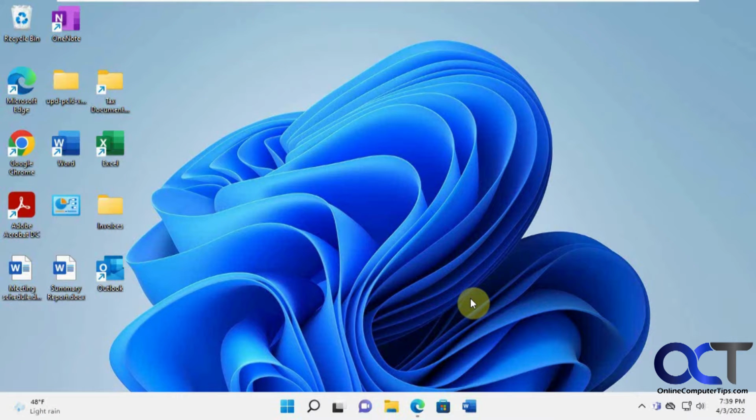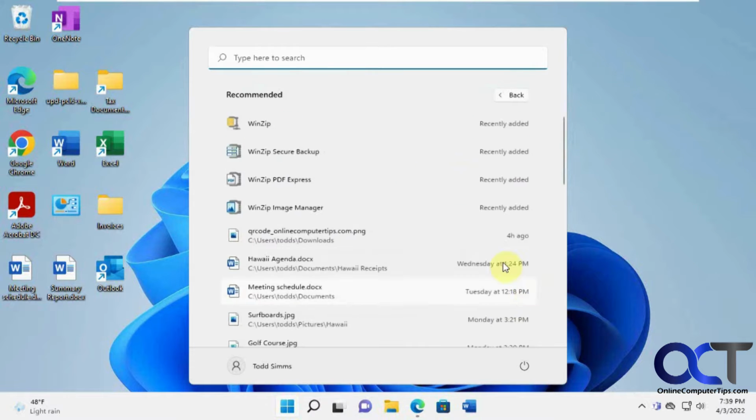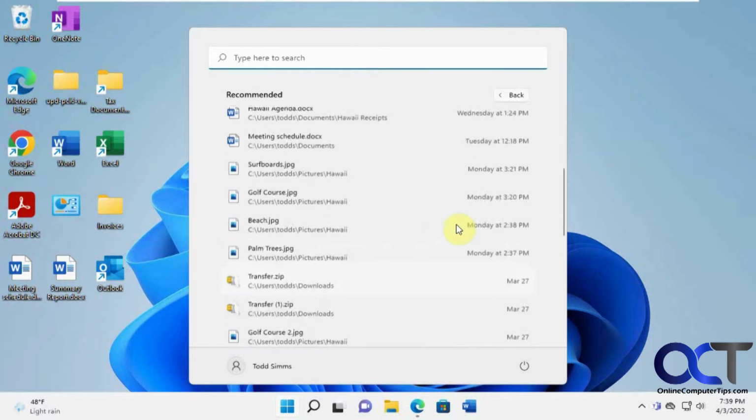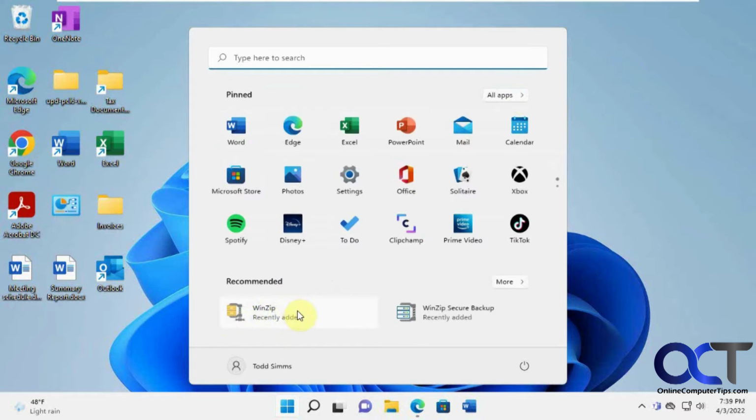Hi, in this video, we're going to show you how to clear out your Windows 11 recommended items from your Start menu. So what I mean by that is when you click on Start, you have these recommended items, and you click on More, then you're going to have everything you've opened up, and it'll actually include software that you've installed as well.